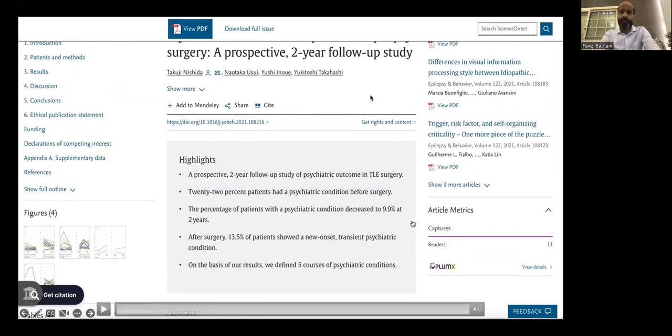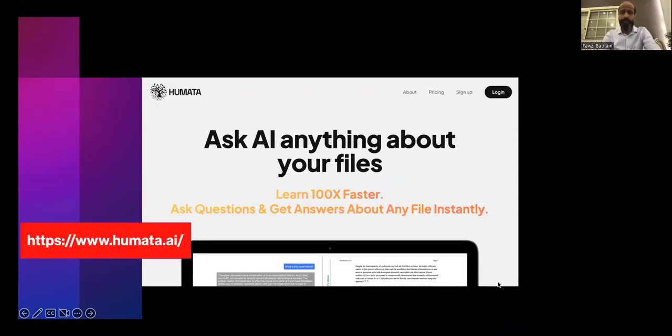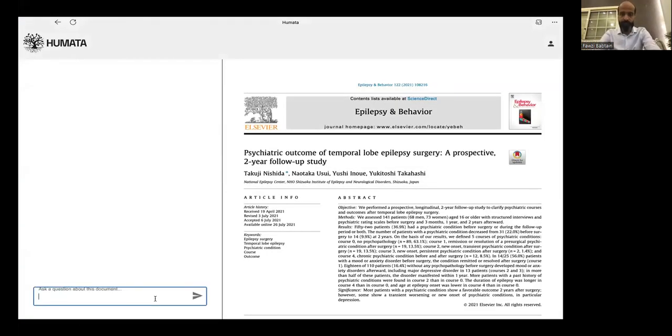So I picked the PDF of the article, and then I go to humata.ai. Simply, it is ChatGPT of the paper. So, ask AI anything about your files. Here I'm uploading a scientific article. You can upload any PDF file, whatever the content of the PDF file, and start working on it. Let's see. So this is the article.